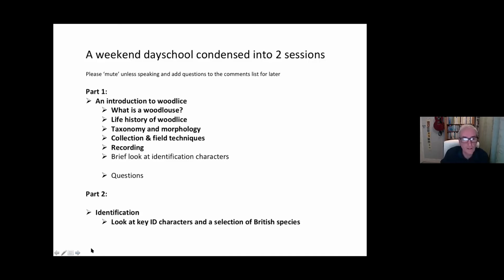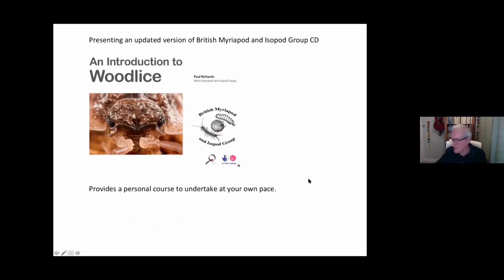Right, next week, much more digging into the specifics of a selection of British species, quite a good half of the British species at least. So, as I say, this is the CD that it's all on there in electronic form. This was designed as a standalone talk, so I can present it to a group of people, or you can sit and just work your way through it on your own computer. The last two talks were using it specifically. Today, with the woodlice, I've expanded it a little bit, so I'm not actually directly using the CD. So if you are familiar with the CD, if you've actually got a copy of that, then you may recognize some changes.